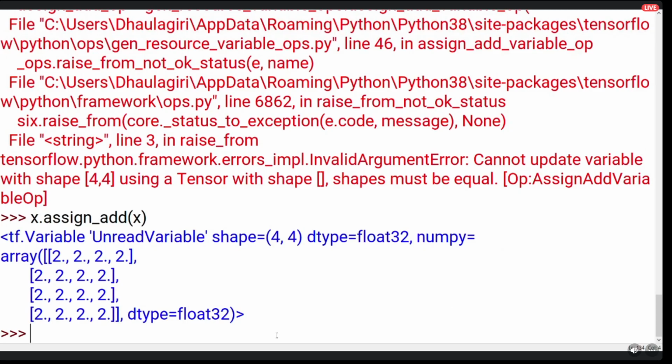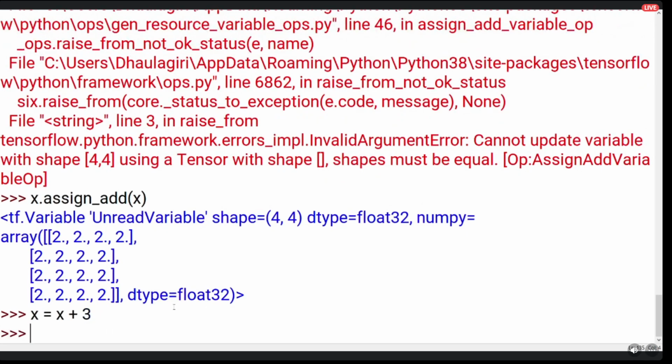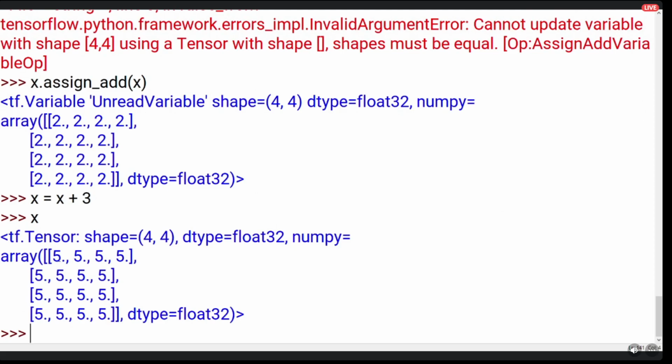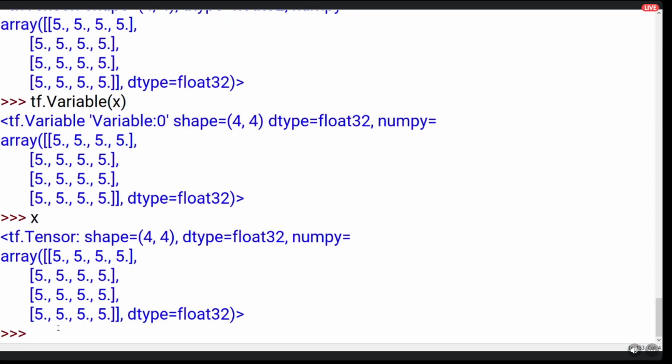Actually, we can just use this back. If you perform the normal addition, it actually does not need to be of the same shape. So you realize that element-wise it is incremented by 3, right? Just performing this doesn't need the input to be the same shape. So sometimes you might prefer this over assign add. And again, you can convert this back into a variable if you just type tf.Variable x, and then it's back into a variable.